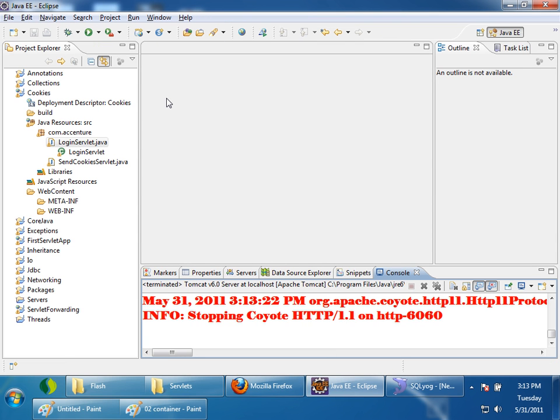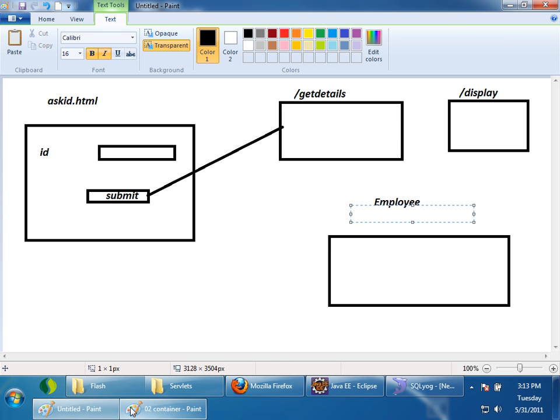To demonstrate sessions, I take a simple example and then demonstrate what actually is the meaning of a session and how it can be managed. Okay, first I'll draw a diagram, a simple diagram.